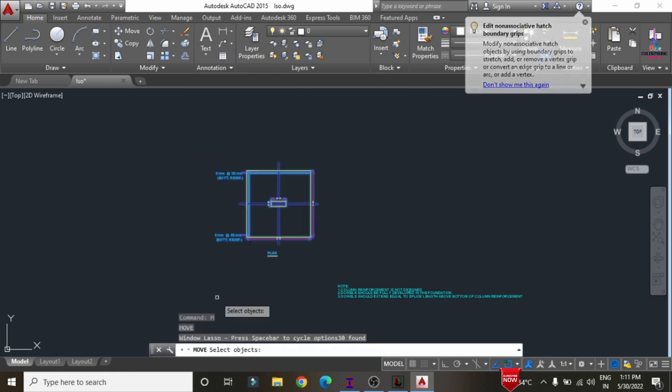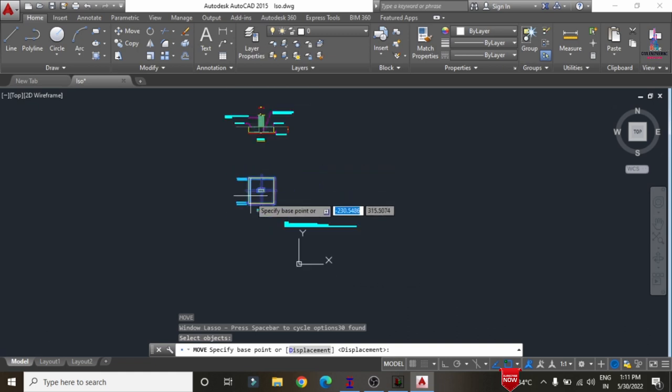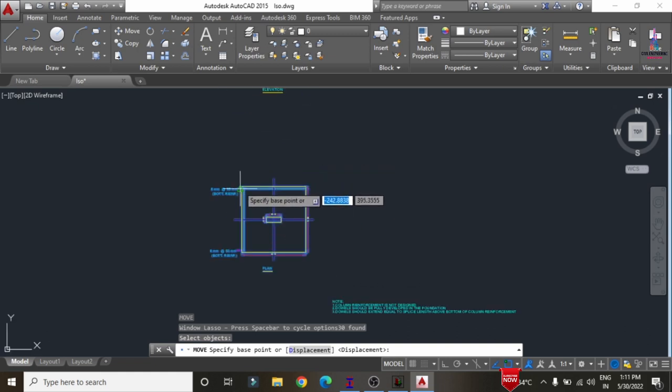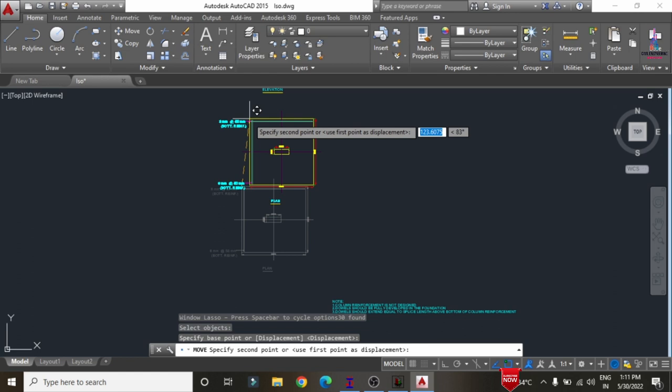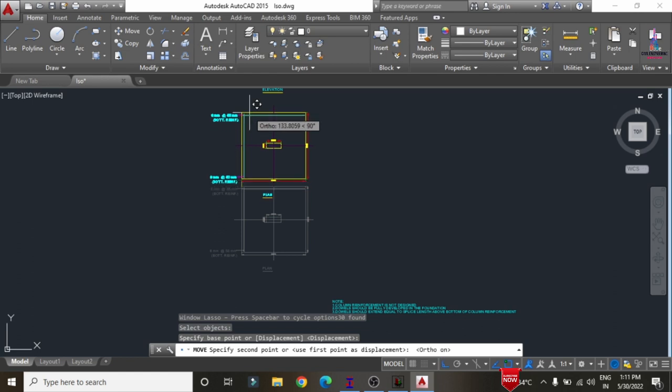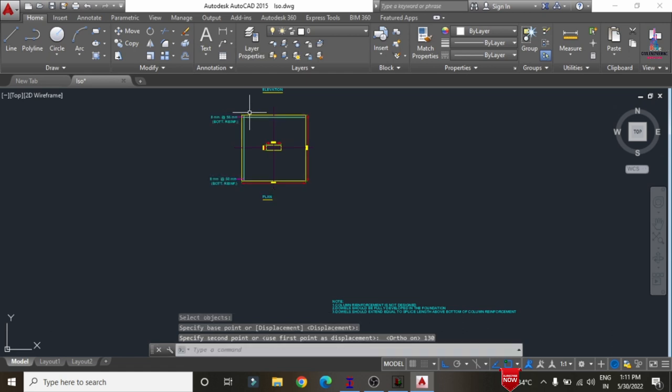I am selecting this section of the top elevation plan view section. So click on this end point which is at this particular location. So click on the F8 option, or the ortho on option. Here I am selecting this value which comes under 130, let us consider.